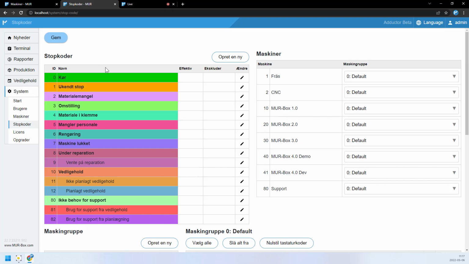What you can see here, stop codes are the same, but you can see some stop codes are shifted to the right. So this stop code is placed as a sub stop code to number 9 is below number 8 in the hierarchy, which means when you enter stop codes in terminal, you can enter number 8 and you can see all sub stop codes afterwards. I made the same thing for maintenance here. So 11 and 12 is sub stop codes to 10.